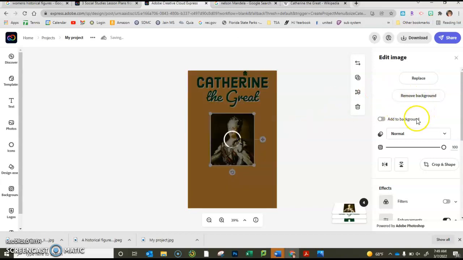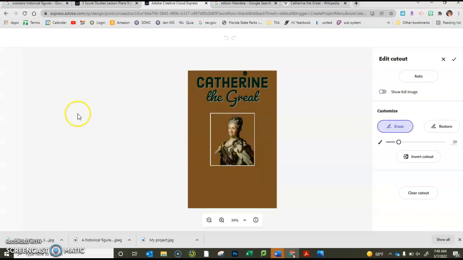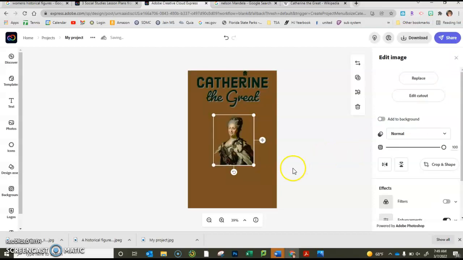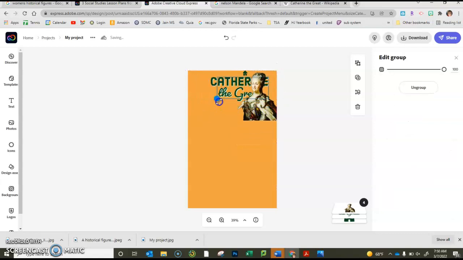You can also try to remove the background, which is a new thing. So it kind of takes the picture. So now she's kind of by herself there. So I can move her, and I can move this smaller. And then I could put my 5 things.